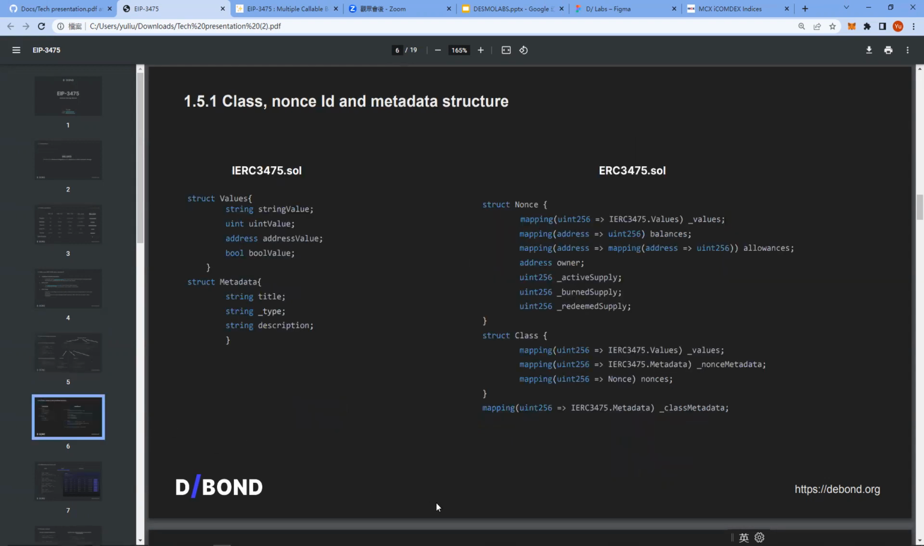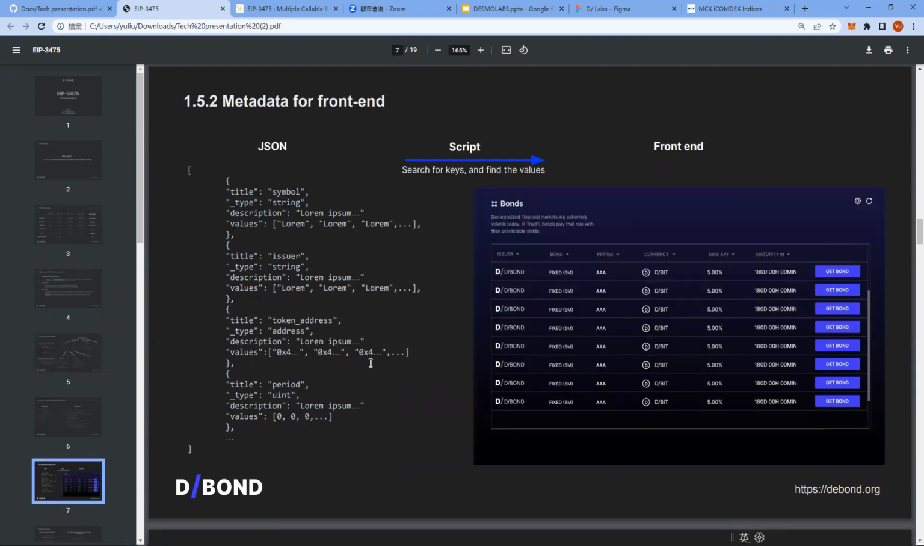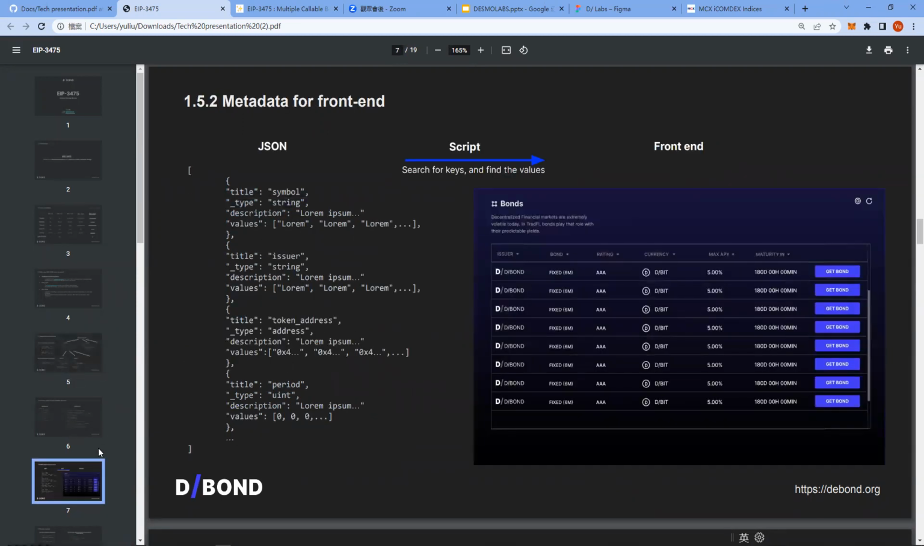Okay. So afterwards, I'll explain how this is done. Sorry, yeah. Can you give more description about those values, like the bit fix 60? I'll give more examples. I'll talk about the structure first, and then I'll give an example a little bit later.